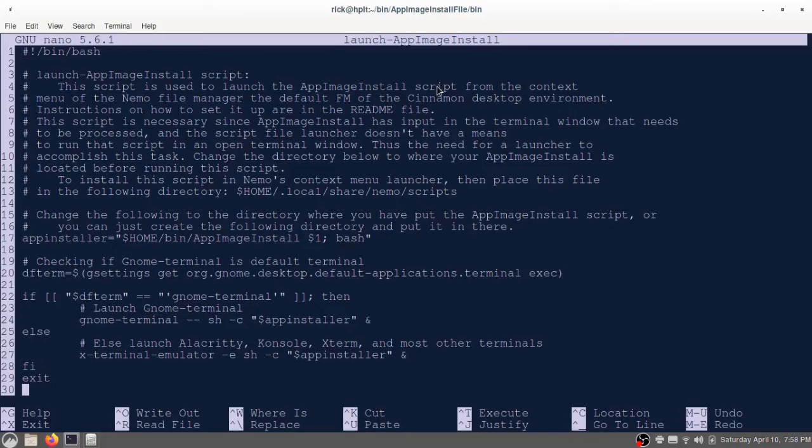thing. So this is what you put in your script file, it's what you do to have Nemo insert this in your context menu. So it'll activate the actual terminal. It'll pop up and allow you to input data into it. Okay. So first it checks this, it puts in the app installer. It's where you set where your AppImage is going to be. It's already set to home bin appimage-install.